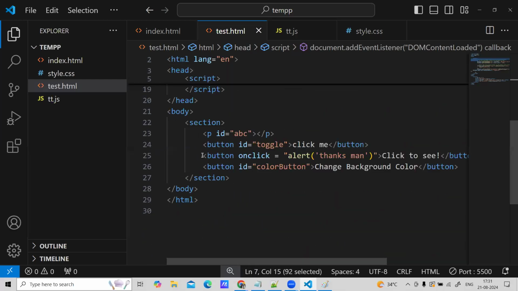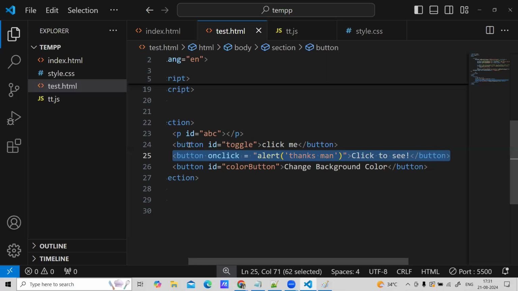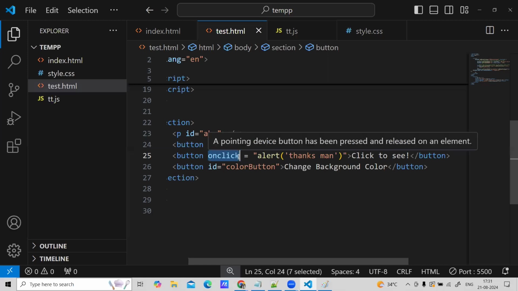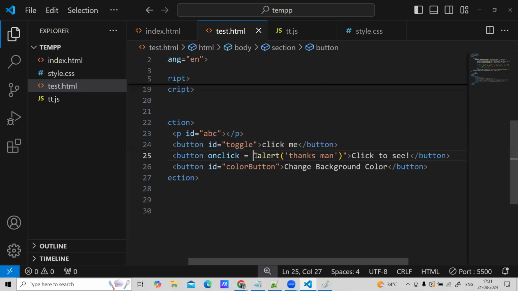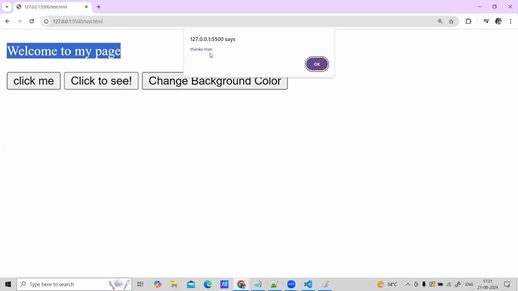All right. Now another option is, see, I've created a button. Let's take this button first. Button onclick. So when I create a button, I've given an attribute called onclick. And inside this onclick, I have given the JavaScript function. So alert is a JavaScript function, right? So I've given that directly inside the HTML tag. So you can also give the JavaScript directly inside the tag. So this alert thanksman, when someone clicks this button, it is going to show me thanksman.